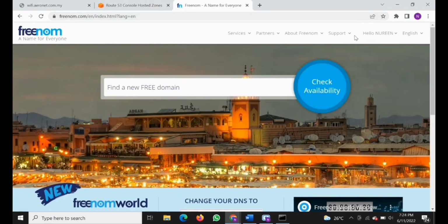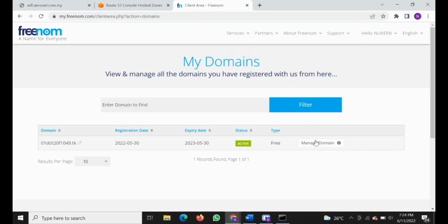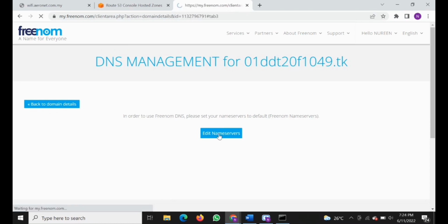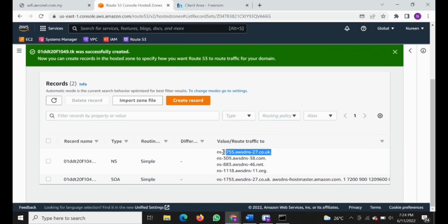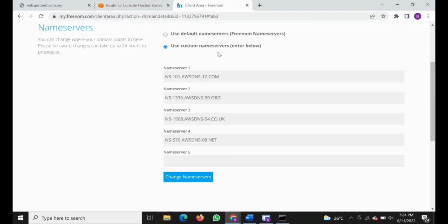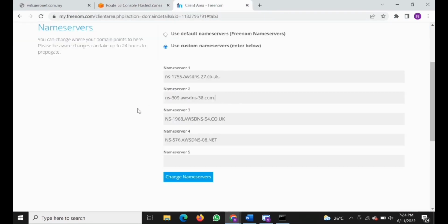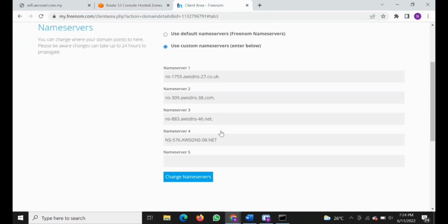So now go to Freenom website and then log in and go to services and my domains, and your domain will appear. So manage domain, and then go to management tools. Go to manage Freenom DNS and then edit name servers. So copy all the things that are written in this part to Freenom. And after that, click on change name servers.